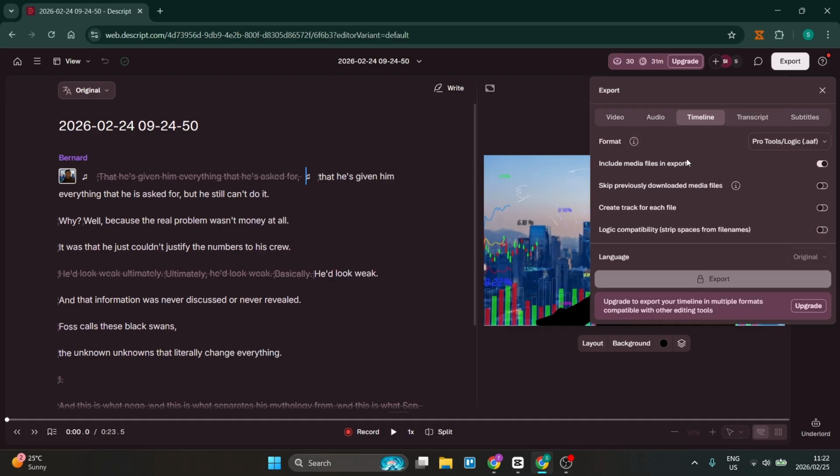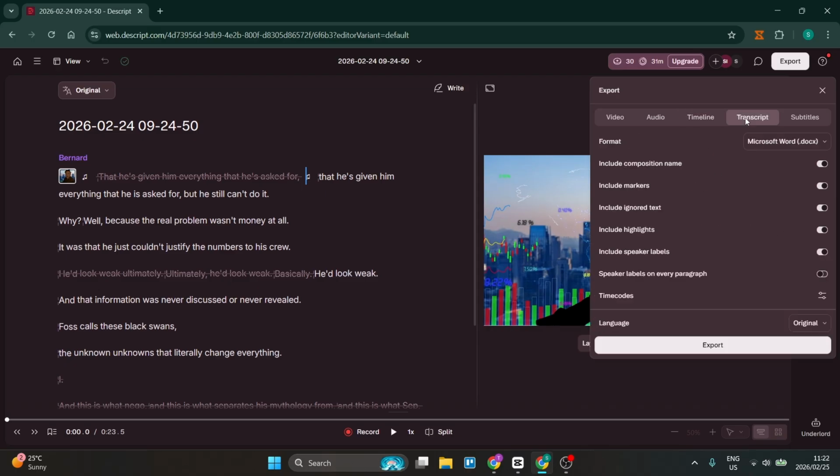Now, of course, there are some additional options here. So you can include the media files in export. You can skip previously downloaded media files. You can create a track for each file. And then there's a logic compatibility. So this strips spaces from file names. And then we have our transcript.